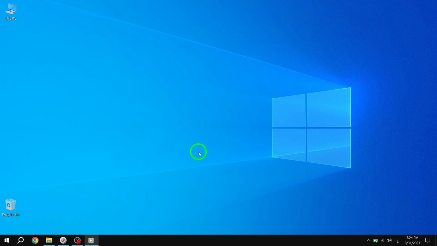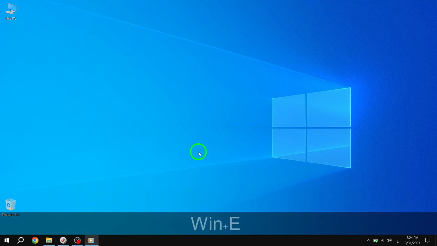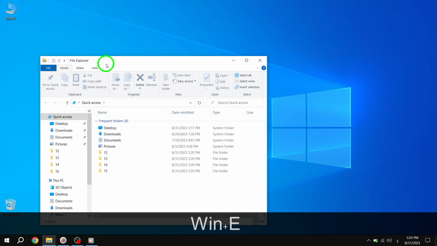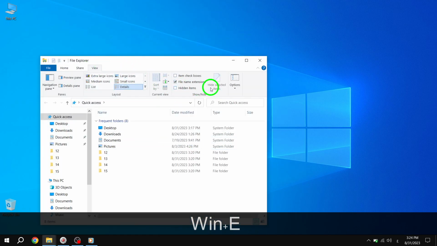In today's video, we'll show you how to clear recent files in Windows 10 Explorer. Let's get started. First, open File Explorer and navigate to the View ribbon section at the top of the window. Click on the Options button.